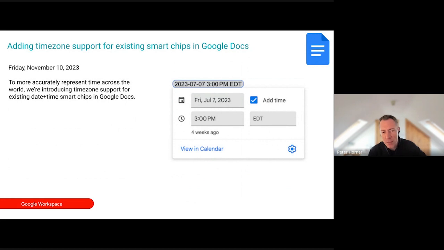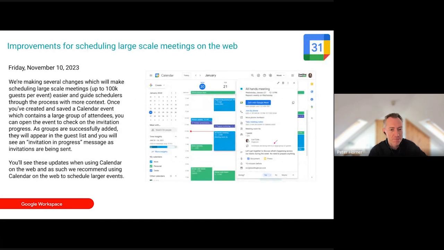This one's quite a minor update to smart chips. So if you've inserted a time smart chip previously, you may have noticed you can't set a time zone, but now you can. So especially for companies like us, we're working across multiple time zones. This can be a quite useful feature.